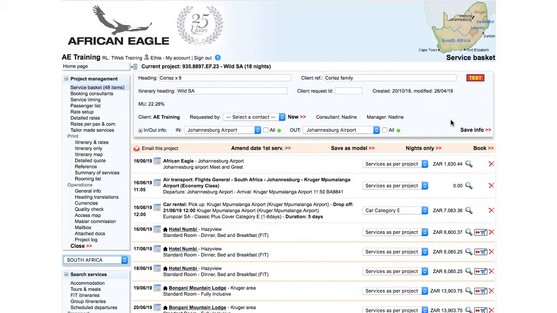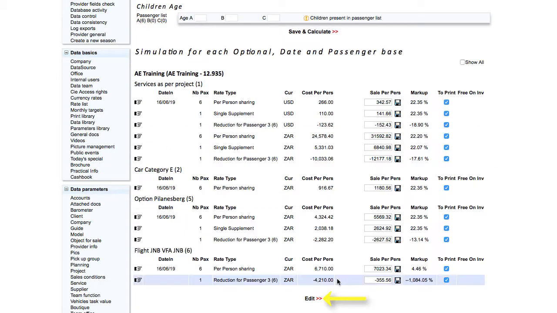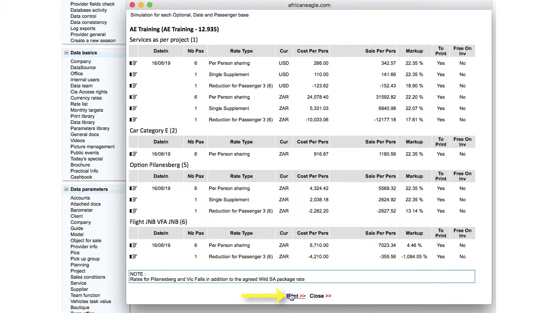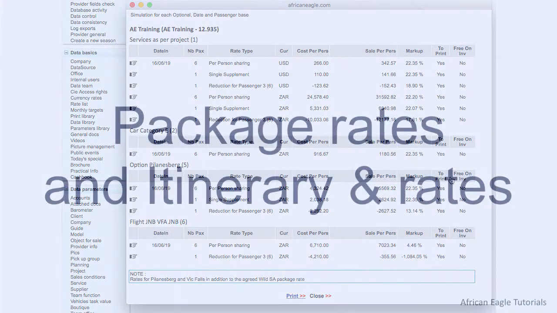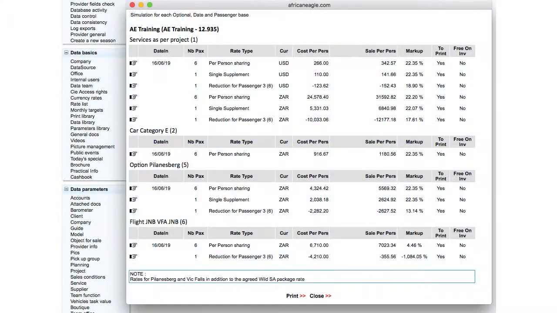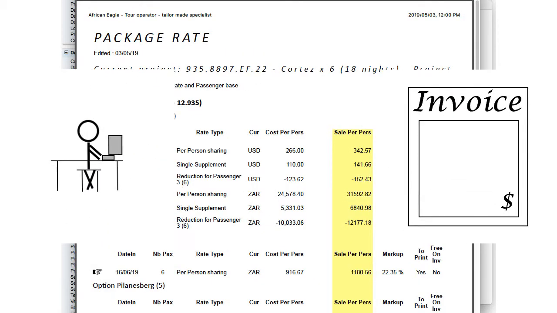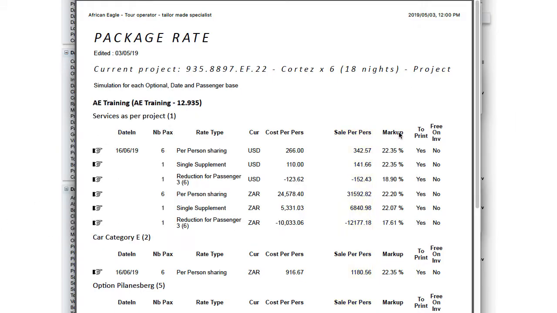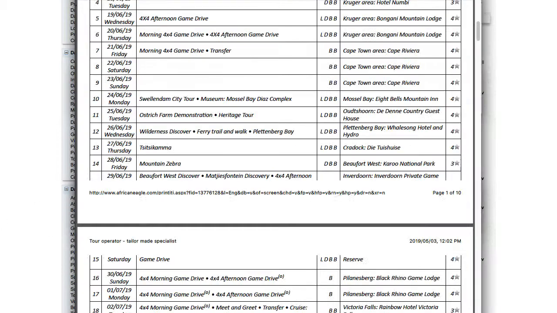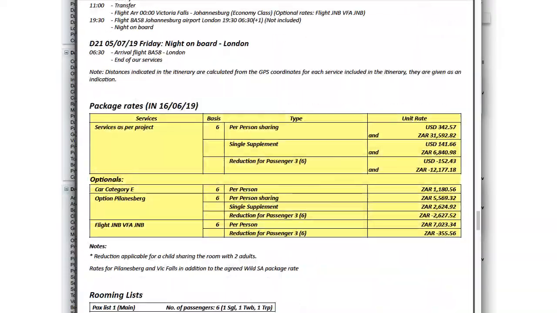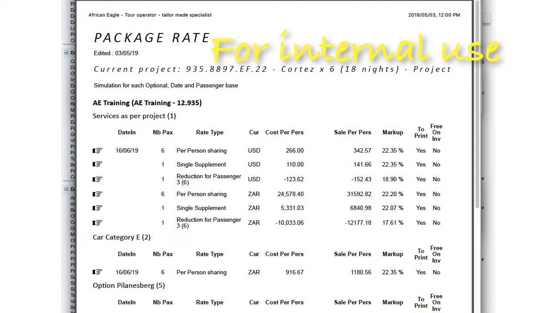To print the package rates, under Project Management, click on Rate Setup. Click Edit and Print. The package rates show the sales rates, what will be invoiced to the client if the project is set to invoice package rates. It is similar to the rates shown on the itinerary, but includes more information. The rates, as on the itinerary, are destined to be seen by the client. The package rates are for internal use only.